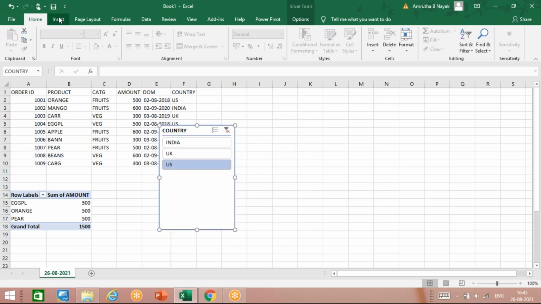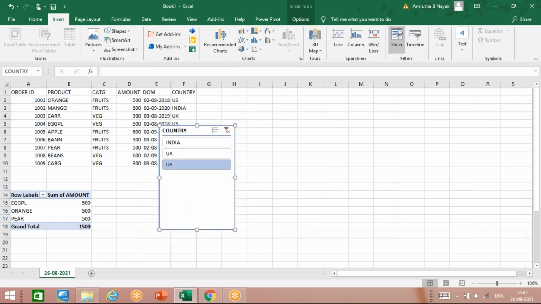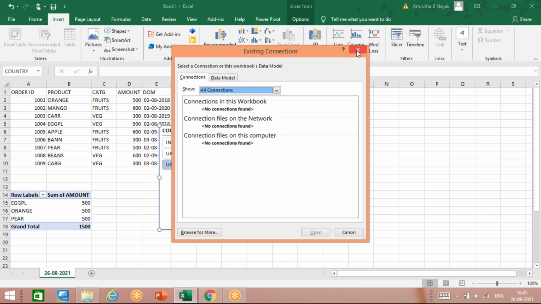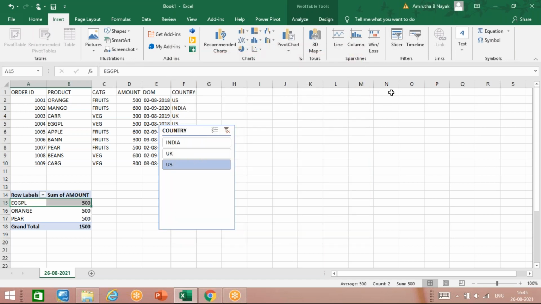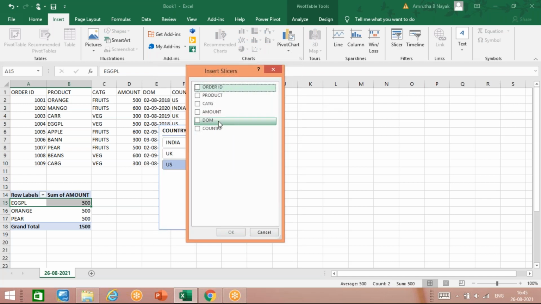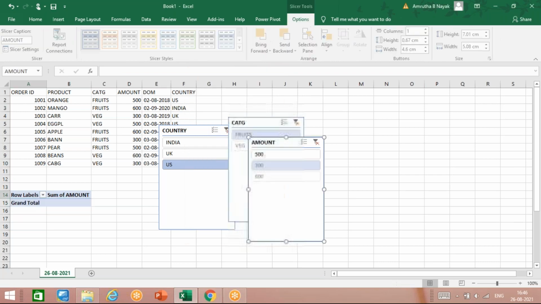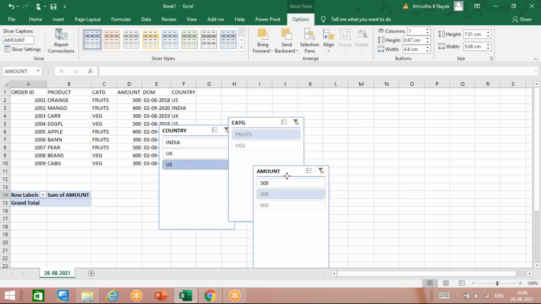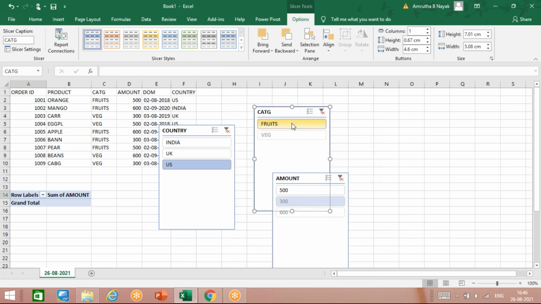Same way, if I put another slicer, I'll put amount, category. I've put two of them. So I'll cancel the filters. I want fruits in UK of 500 rupees. So I don't have any option there.